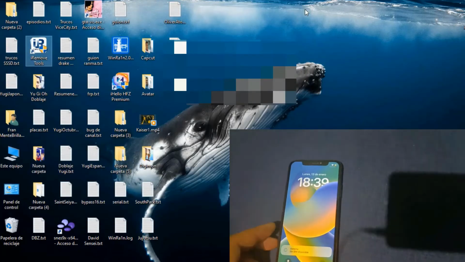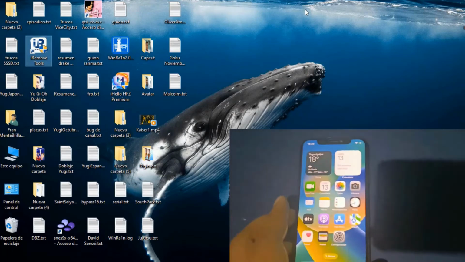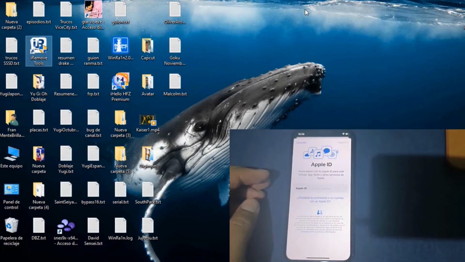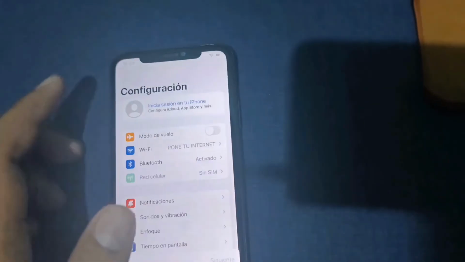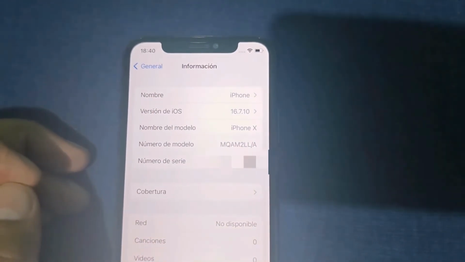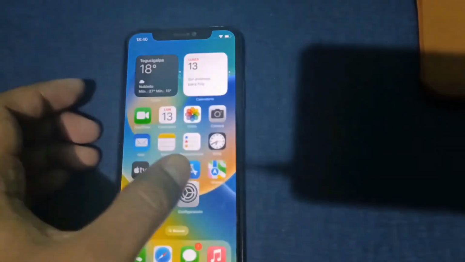I close the tool. Okay. I can disconnect the device. Let's check. As you can see, it doesn't ask for the account. If we check, we can't see an update, but there it is at 16.7.10, perfect.